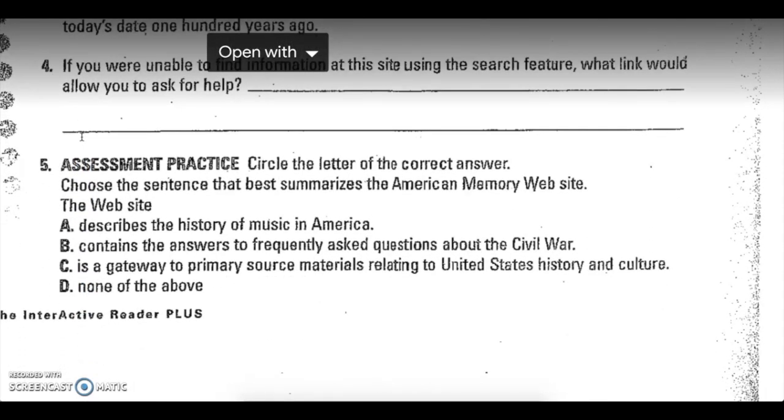Assessment practice. Circle the letter of the correct answer. Choose the sentence that best summarizes the American Memory website. The website A. describes the history of music in America. B. contains the answers to frequently asked questions about the Civil War. C. is a gateway to primary source materials relating to the United States history and culture. Or D. none of the above.